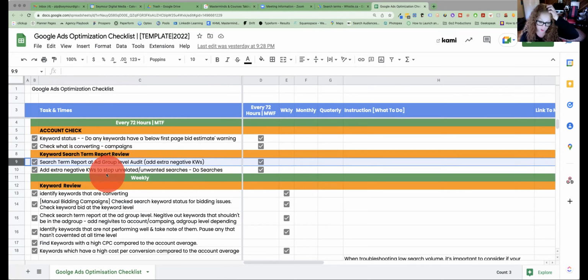So you should plan to spend a minimum of an hour a week if you're doing Google Ads, because what I do is I will go in, do little things that I see, and then I will take notes, because I'll want to do bigger things like start changing ads or create a new ad group with a new bunch of keywords that I've been saving that I see. So you check the search term report at the ad group level, and then you add extra negatives to stop unrelated or unwanted searches.